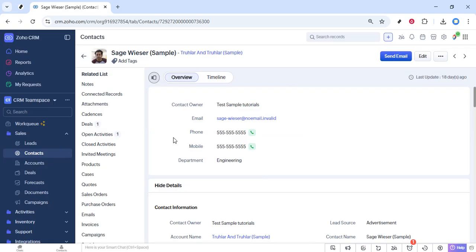If you're unsure, take a quick screenshot or copy key details before you proceed. When you're ready, confirm the deletion. The list will refresh and the contact will no longer appear. That's all it takes. If you don't see the delete option, your profile may not have permission to delete contacts.